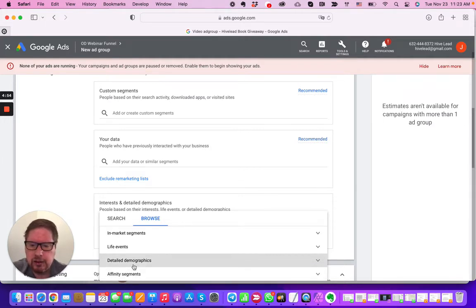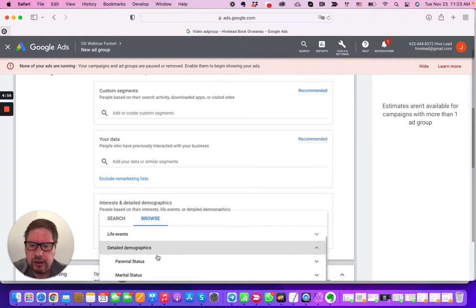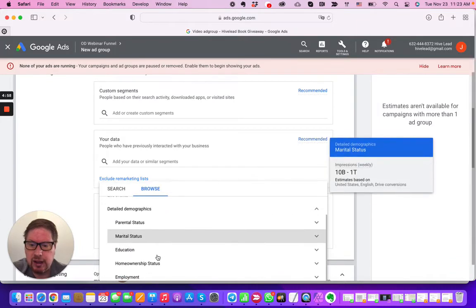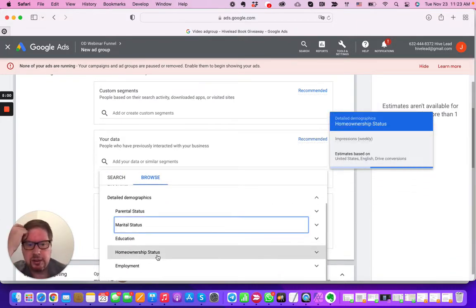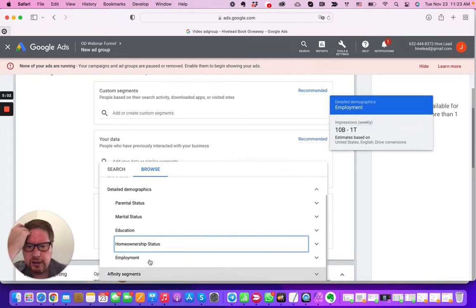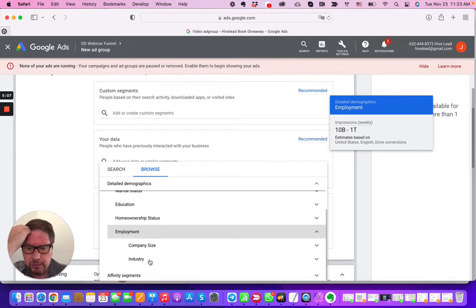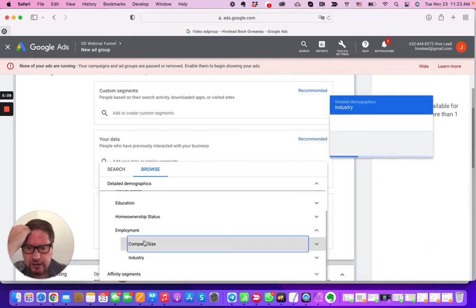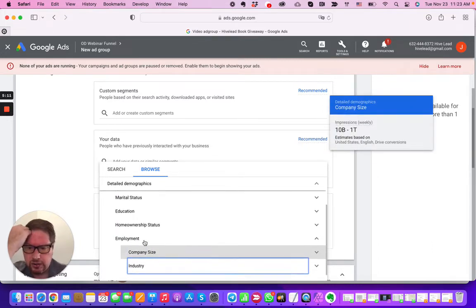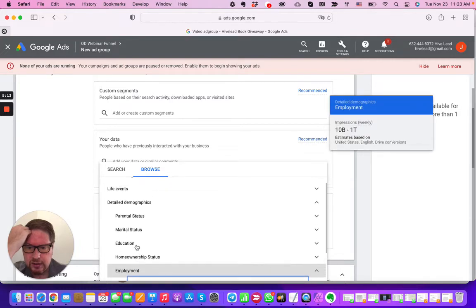Detailed demographics, these are very detailed kinds. You have the same kinds of demographics, but there are some interesting ones in here that have to do with a job. So let's say we're looking for someone based on company size, or they're interested in HR or something along those lines, this is useful.